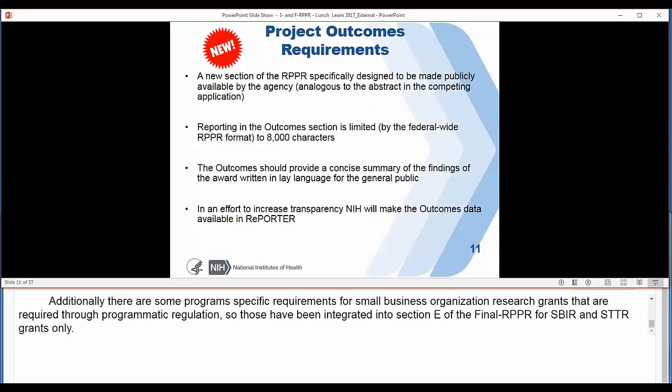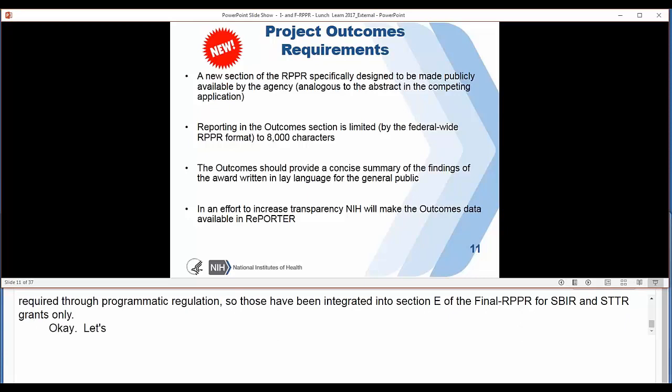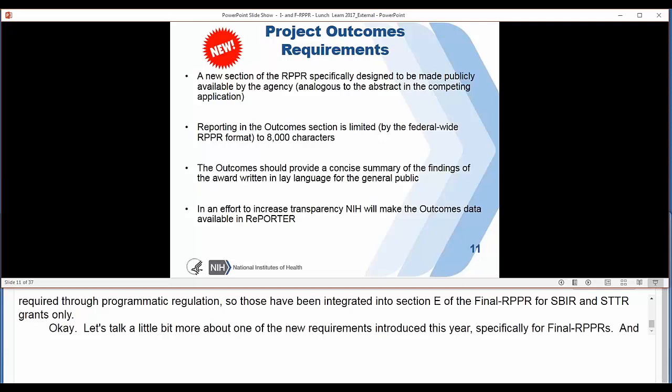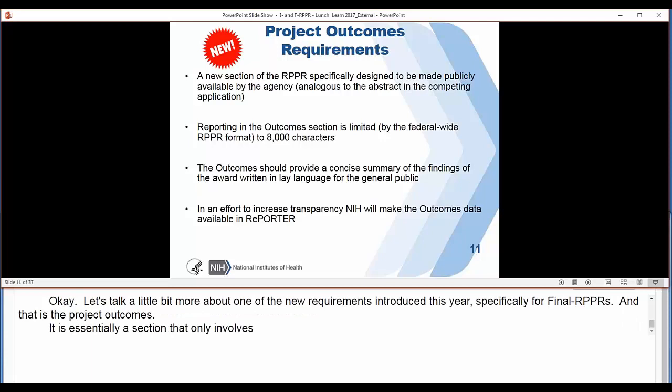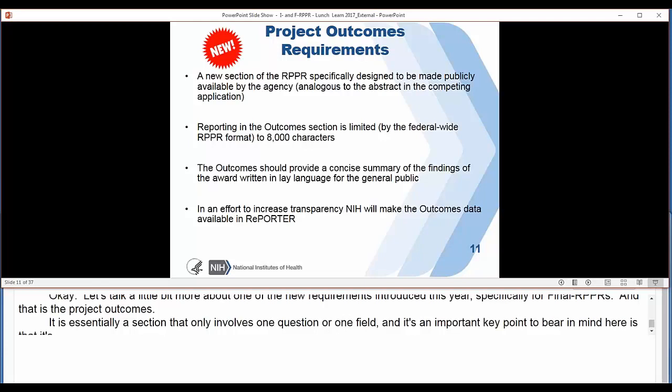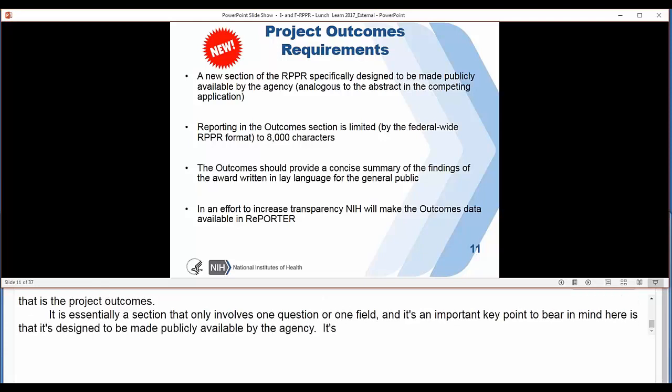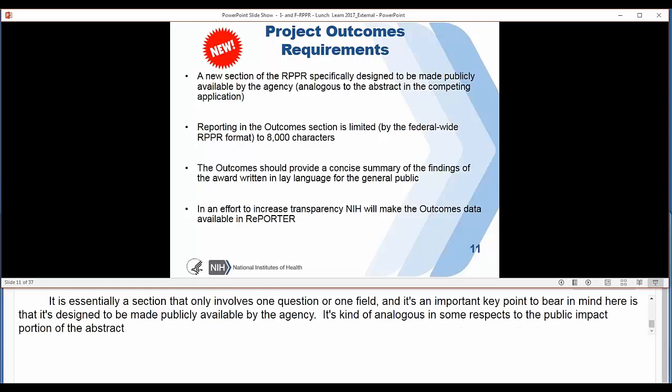Okay, let's talk a little bit more about one of the new requirements introduced this year, specifically for final RPPRs, and that is the project outcomes. It is essentially a section that involves only one question or one field, and an important key point to bear in mind here is that it's designed to be made publicly available by the agency. It's kind of analogous in some respects to the public impact portion of the abstract at the application stage. It's sort of a post-award, end-of-project version of that.